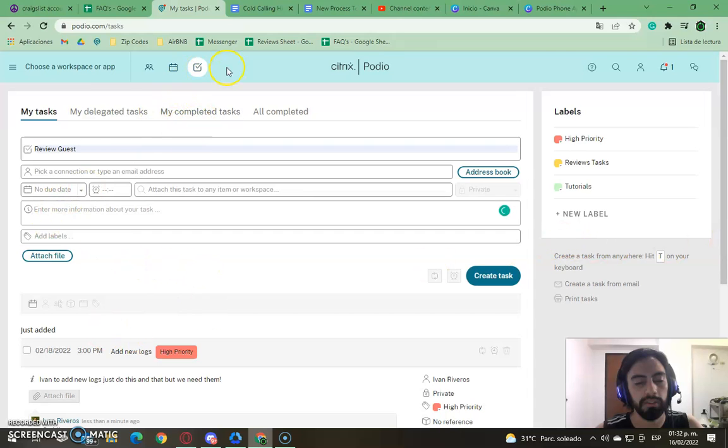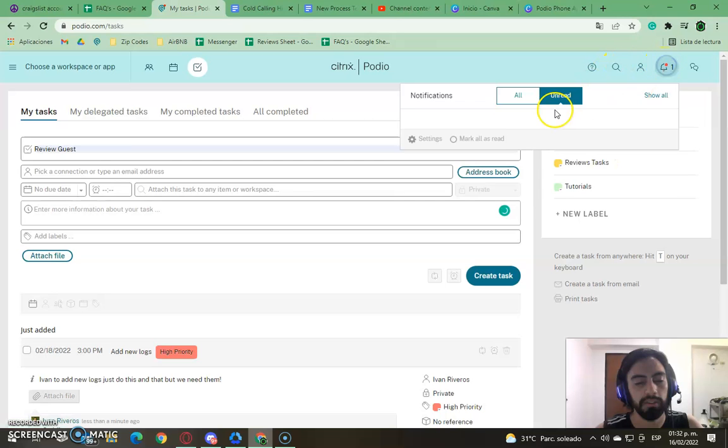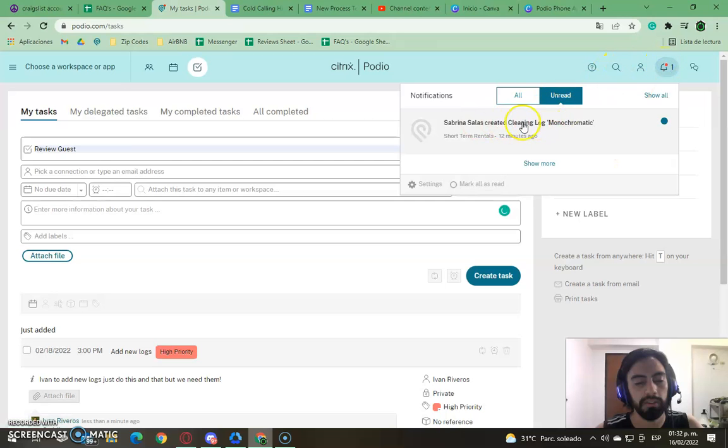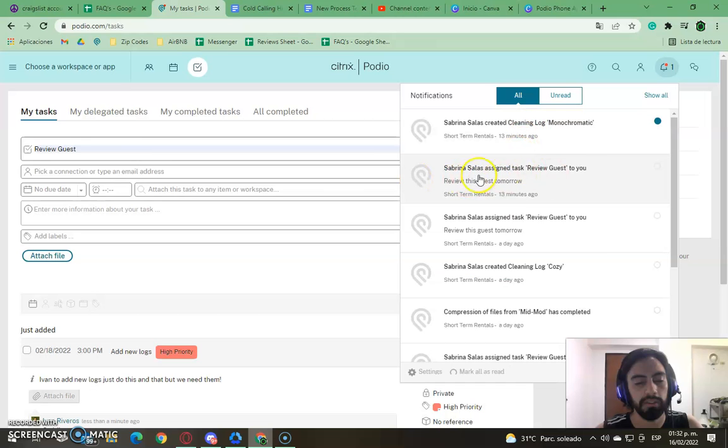And yeah, when you're getting assigned a task, you can see it here in the notifications in red. Okay, I haven't seen this one. Okay, Sabrina just created a clean log. But when she sends me a task, it's going to pop up here. Okay, see, it assigned me a task, as you can see there.